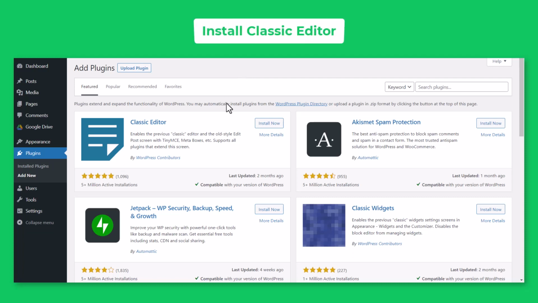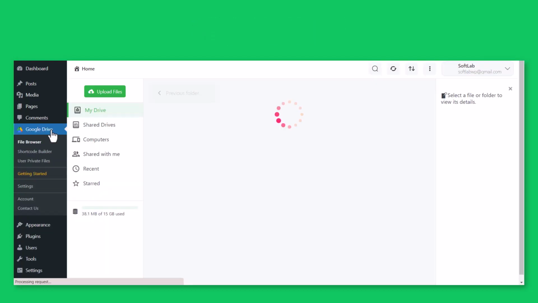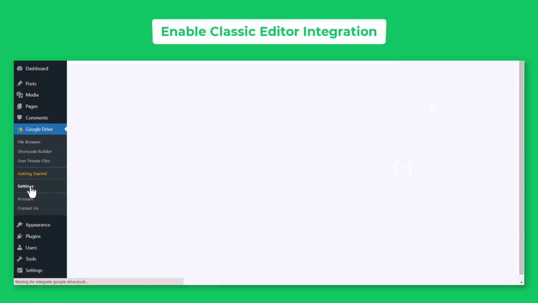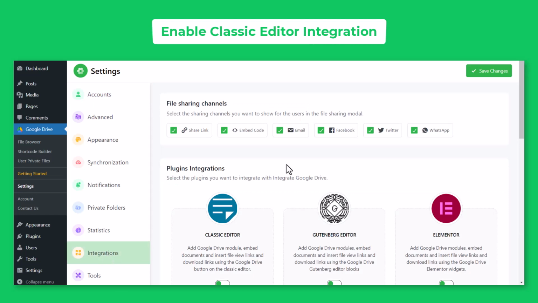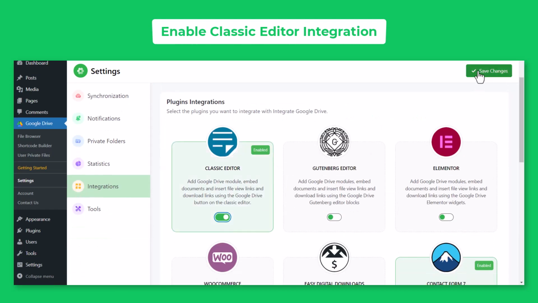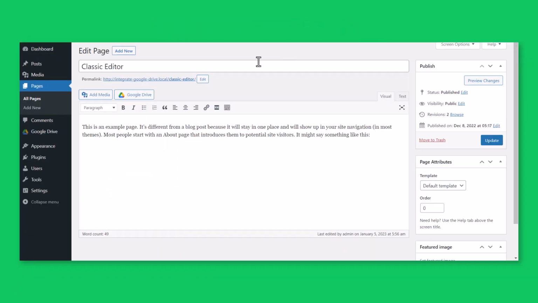To integrate Google Drive with Classic Editor, you need to have the Classic Editor plugin installed and activated. Navigate to Google Drive, Settings, Integrations, enable Classic Editor, and save changes. Now you will discover a Google Drive button while editing a page or post.